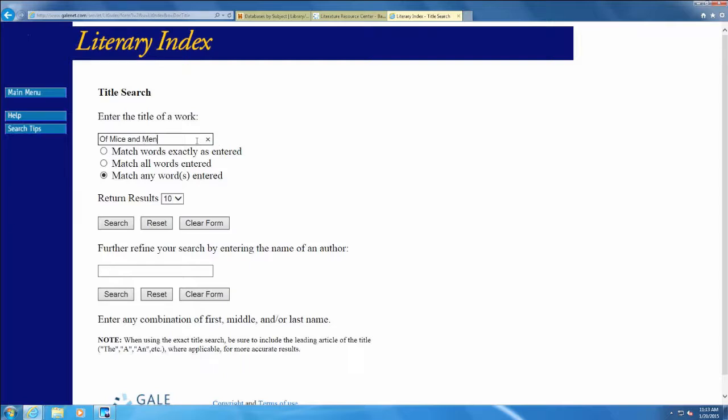Now you want to be very specific about the title of your work. For example, the difference between Call of the Wild and The Call of the Wild will bring up completely different results. So you want to make sure that you've got the right title. And then I want to say match all words entered. If I keep it match any words entered, it will bring up any book with the word mice, any book with the word men, and we'll get a lot of results that we don't need. So I'm going to say Of Mice and Men, match all words entered, and click Search.